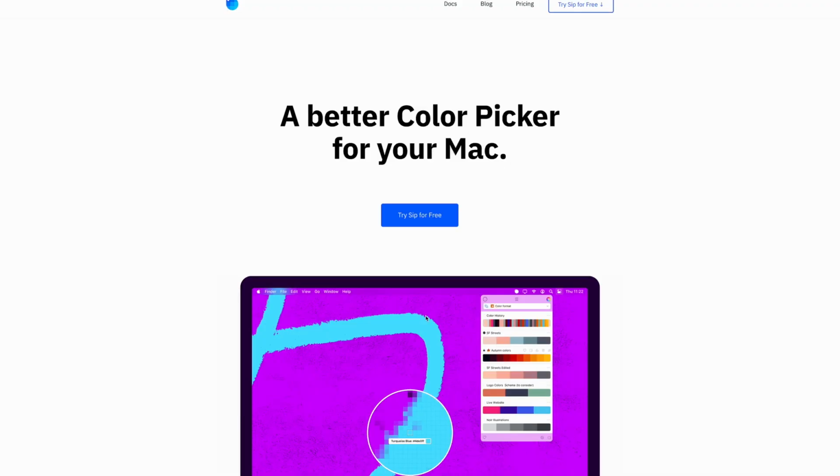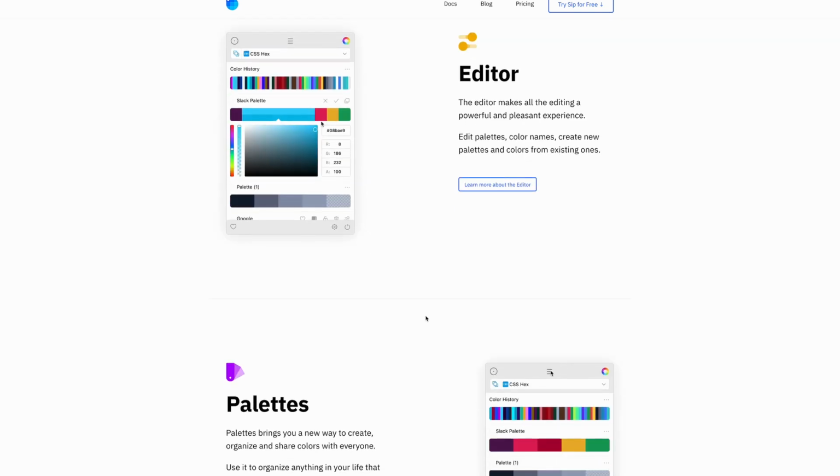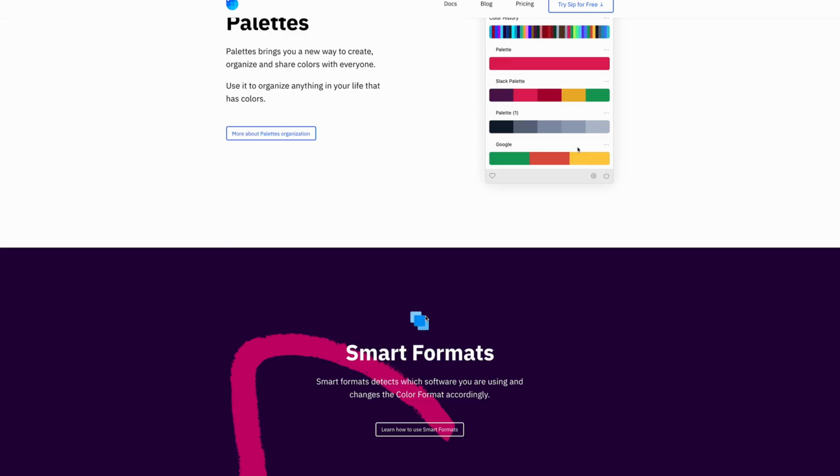Next we have Sip. So Sip is a really cool color picker. It's not too expensive. Again, I think that's not a subscription, which I like.